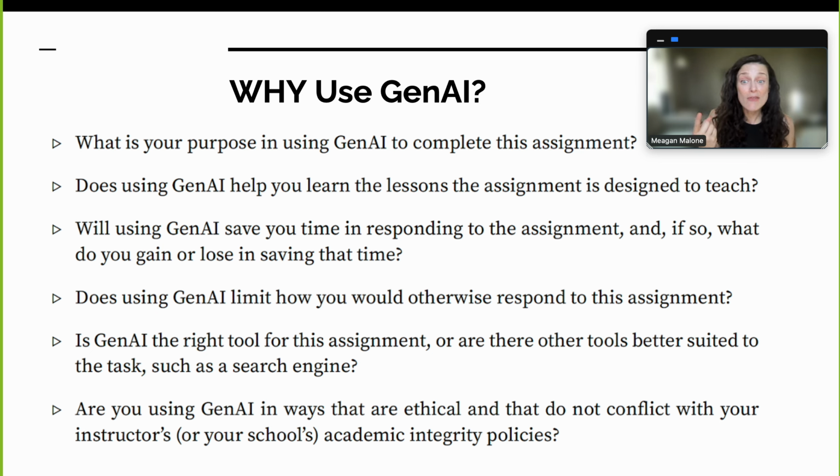Is it going to save you time? And if it does, what do you gain and lose in that time saved? How does using GenAI limit your possibilities? Maybe GenAI isn't the right tool. Maybe it's a combination of tools, or maybe you need to look simply at a search engine for that kind of research stuff.